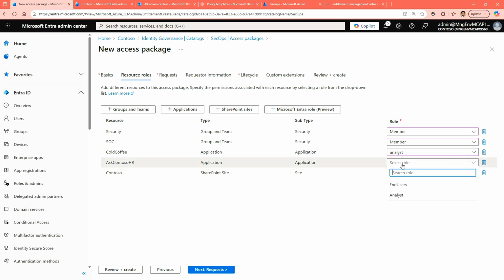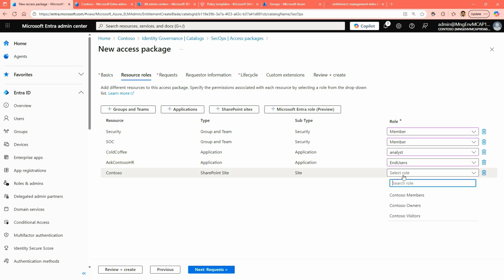Our Ask console, so HR, we have end user and analyst. We can give them end user. Again, these are the roles that we defined within the applications when we were managing applications and creating them in our Entra environment. If you haven't seen that in one of the previous videos, I recommend you have a look at that.